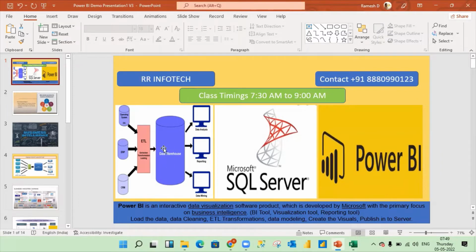Here, once the data gets stored in the database, I mean this is the data warehouse. The data warehouse is nothing but one of the databases, we can call it SQL Server. From this server we can load the data into Power BI and we can create the reports.